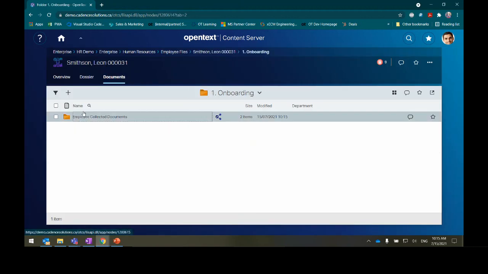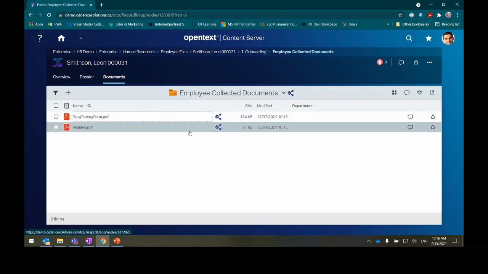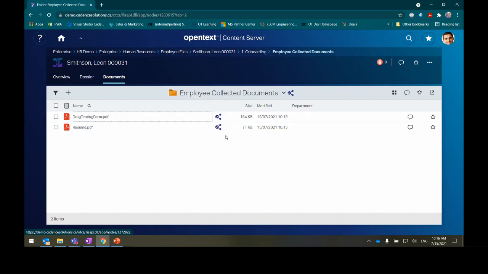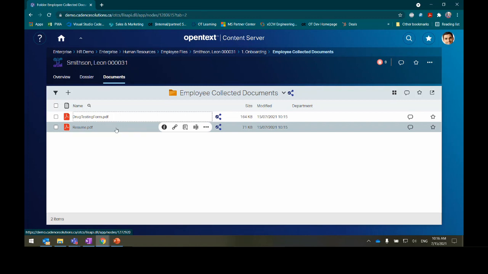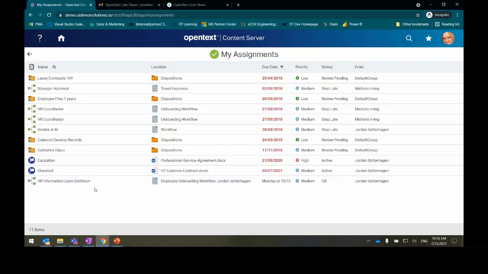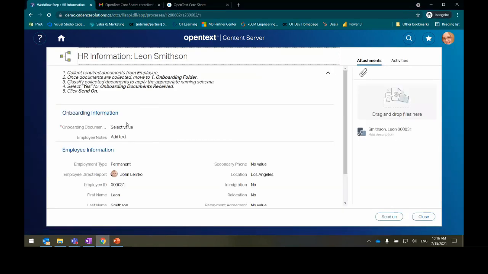So if we jump into Leon's onboarding folder, we can see that this employee collected documents folder is shared. Inside of this folder, we now have two items. These are uploaded by Leon from the outside. And these are now in our repository. If we want to sever the cord and cut the share off, we're able to do that. If we want to proceed in the workflow, Michelle has the ability to do that, to say yes. Now our documents have been received and onboarded, and we can carry on.